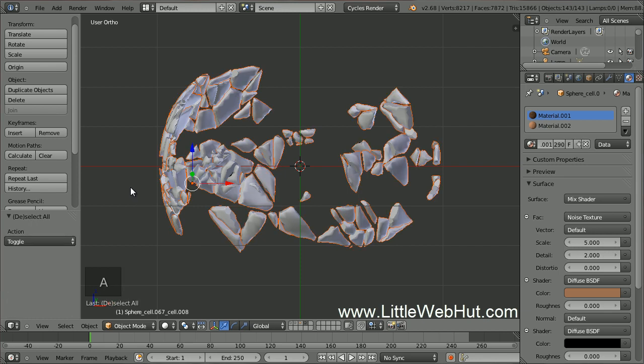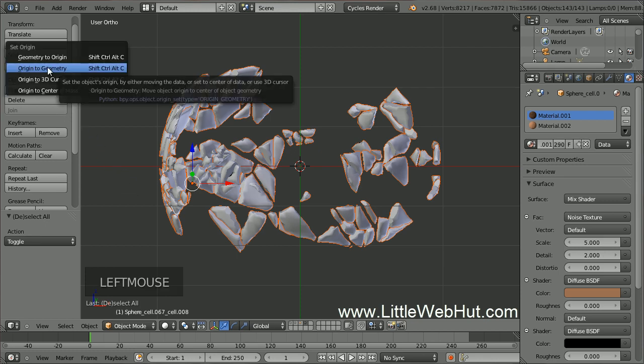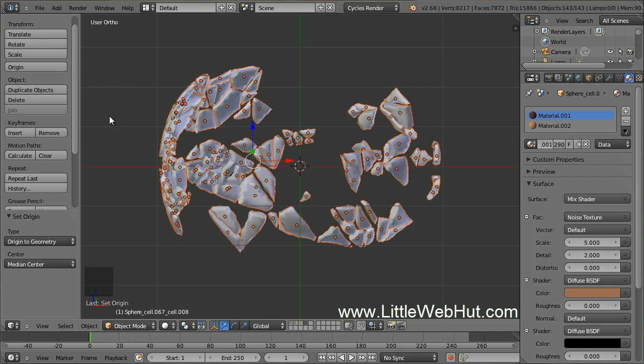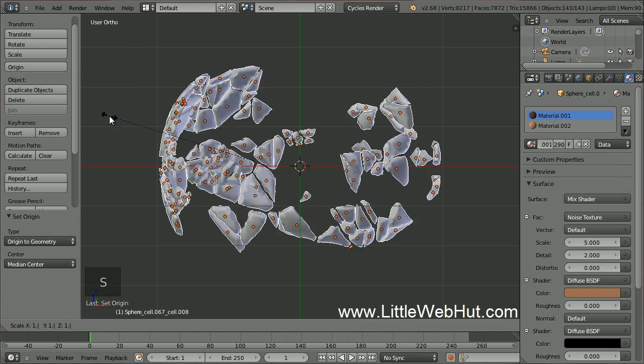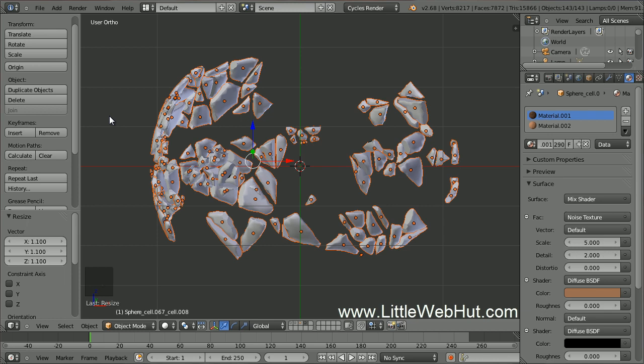So press A to select all of the objects, then click on the Origin button and select Origin to Geometry. Then scale by pressing S, then 1.1, then Enter. Now click on this button to deselect it. It's important that you do this because if you don't deselect it, then later when we try to scale and rotate objects, it will not work the way we need it to.